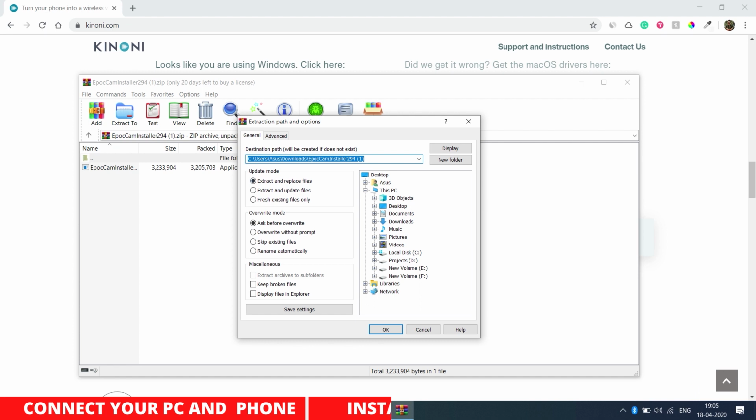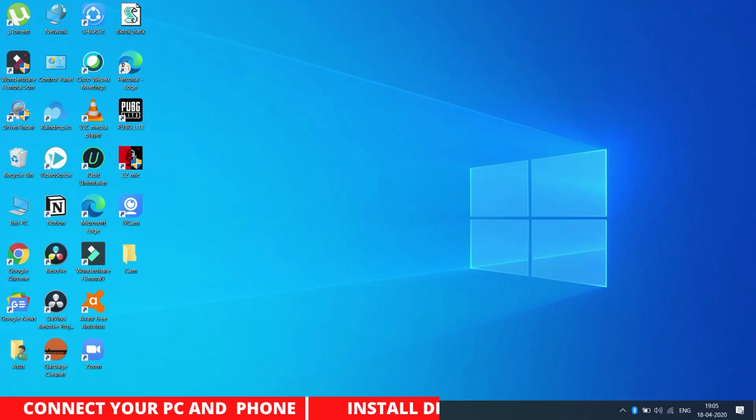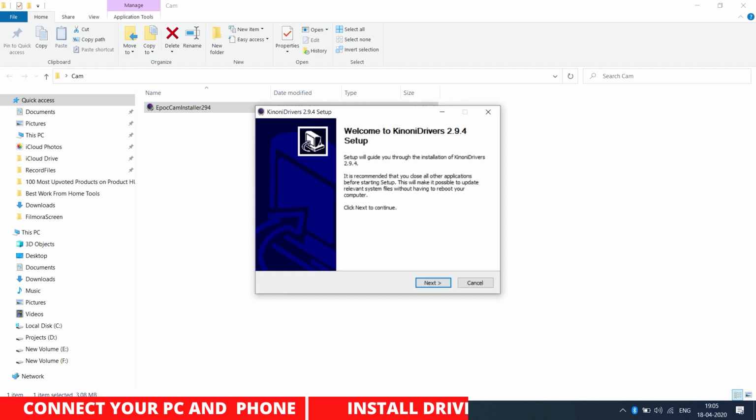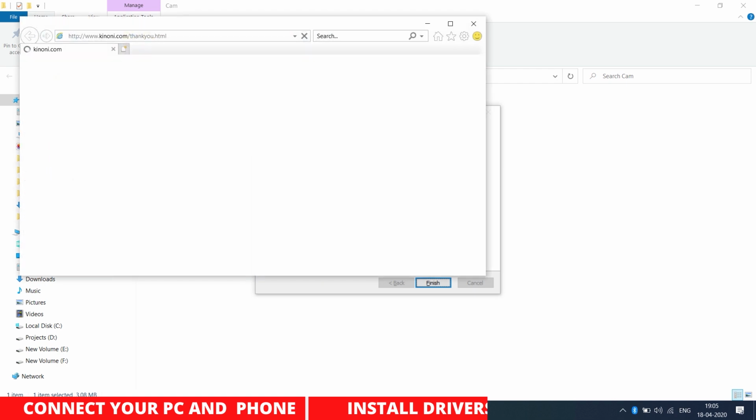After downloading, just open the file and extract it. You can use WinRAR or 7-zip to do it. Now go to the extraction folder and install the setup as you normally install any software. These steps will be different for macOS. I am just showing these steps of installing software for Windows only.